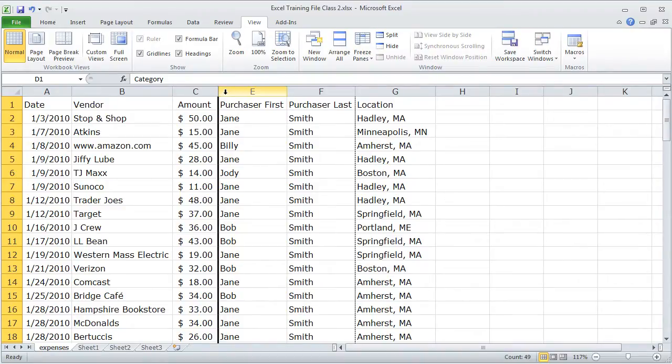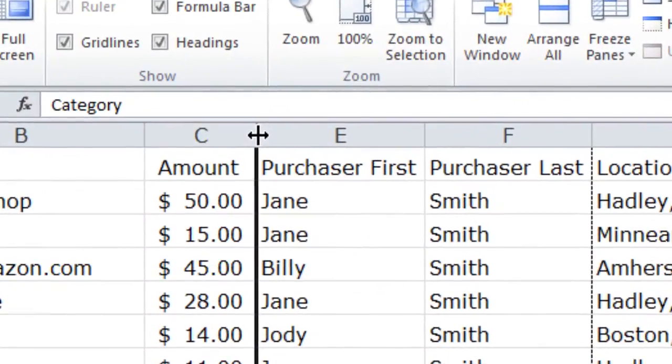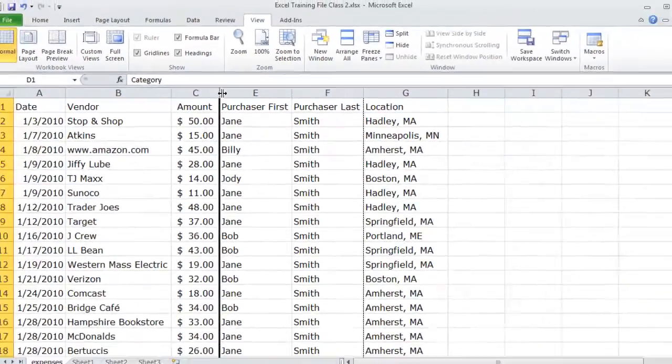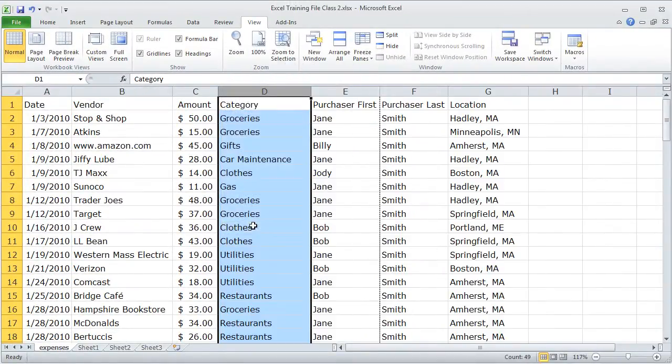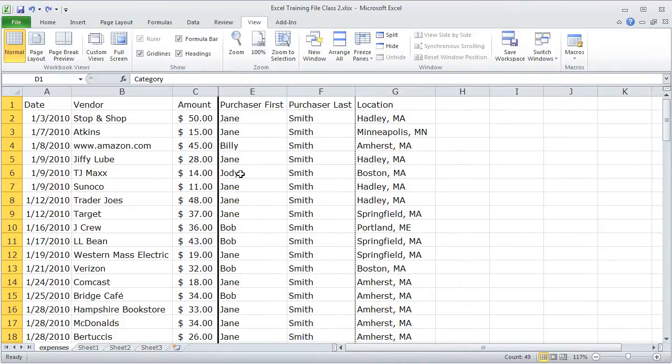To unhide your columns, you want to put your mouse in between the two columns that have the hidden column between them. And if you move your cursor, you'll notice you get a double arrow with a white space between it. It's a little hard to see, but here it is without the space. Here it is with the space. And if you right-click when you have that space and choose Unhide, you'll get your column back.